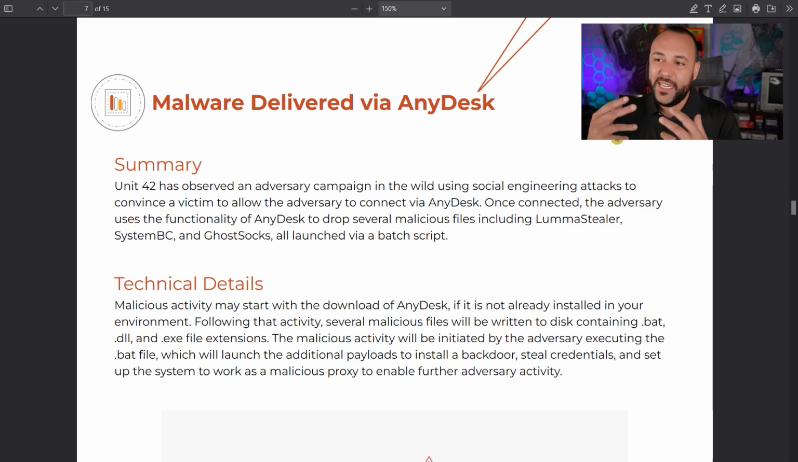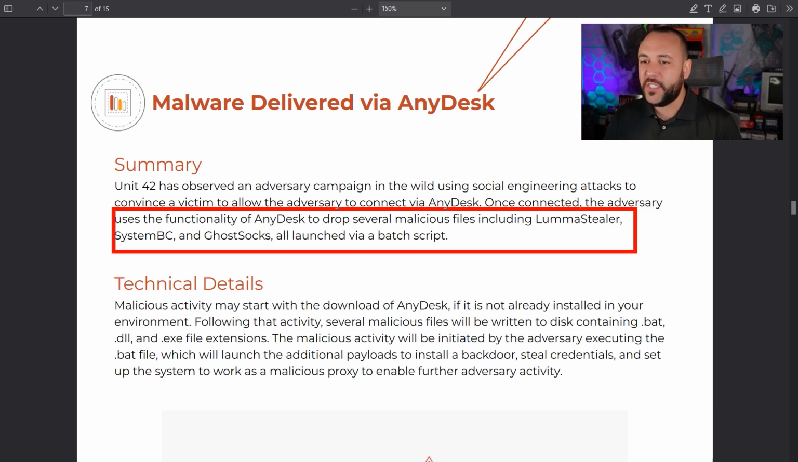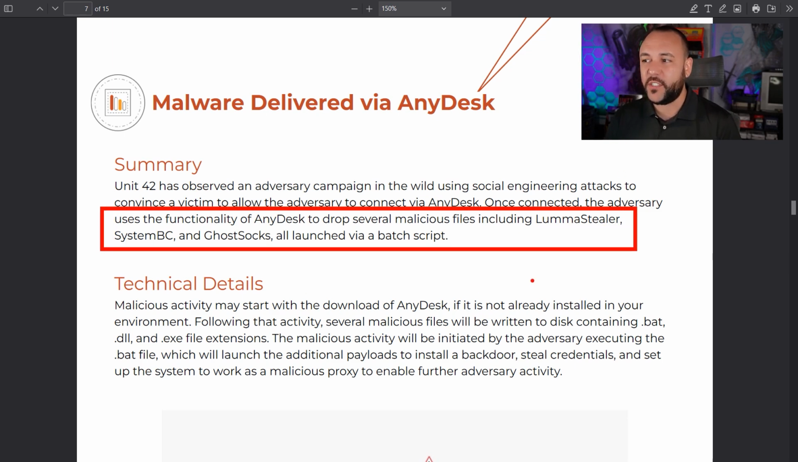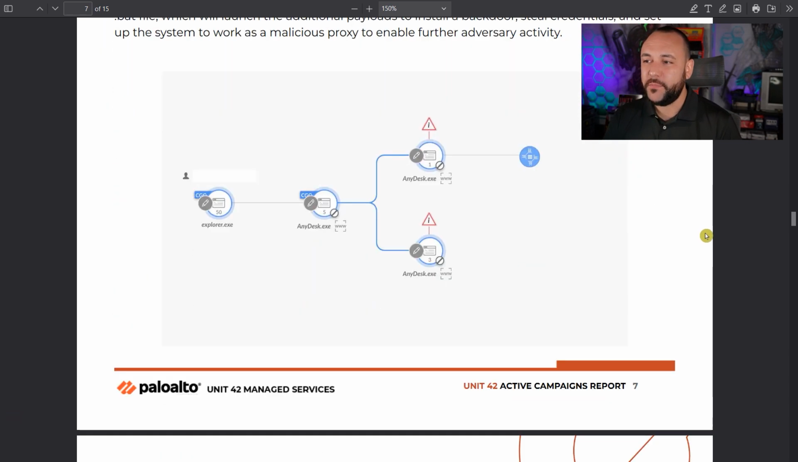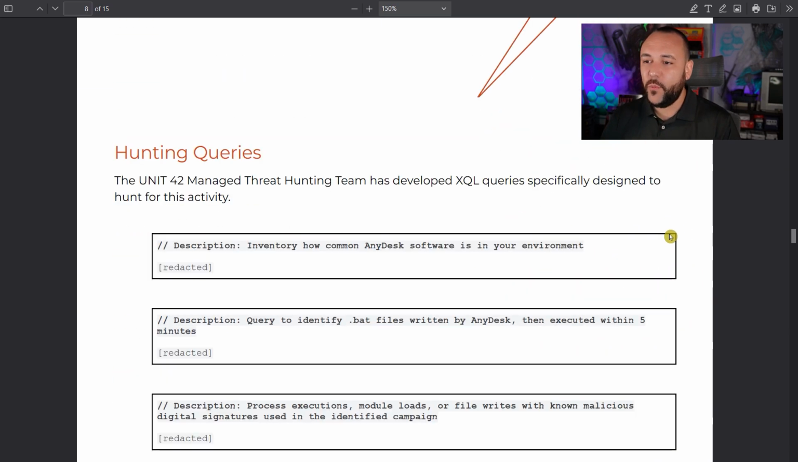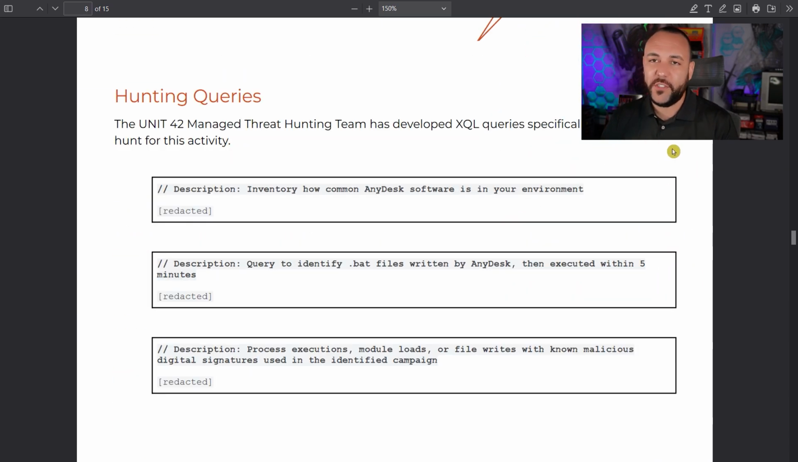In a particular campaign, some threat actors were delivering things like LummaStealer, SystemBC, and GhostSocks, which are basically remote access Trojans and proxy tools to allow remote access into machines. And they were doing it via batch scripts. So here's a screenshot of AnyDesk executing, and this is just Cortex showing, hey, look, AnyDesk is executing AnyDesk, and so on and so forth. And what these threat actors were doing is they were executing these batch scripts that allowed the other tools to run and then remain persistent within the environment.